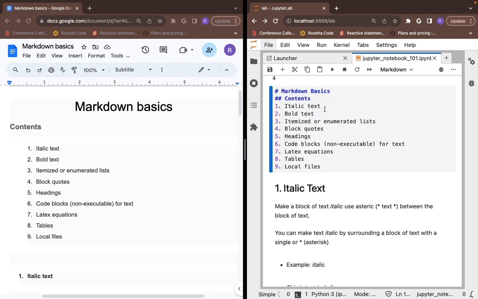In case of Markdown in Jupyter Notebook, the first title has the highest order and begins with 1 hash. The subsequent orders will have an additional hash. Second, contents is a subtitle. It is in the second order compared to the Markdown Basics title. So it has 2 hashes here.